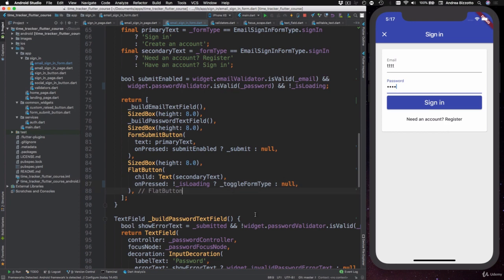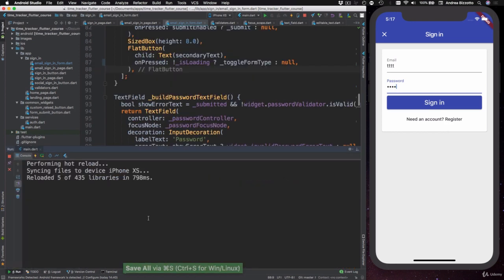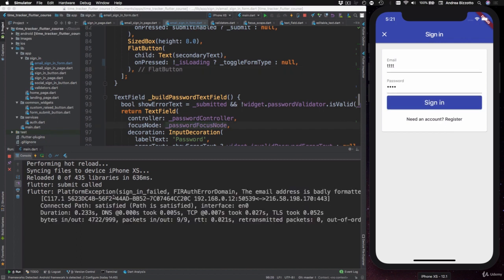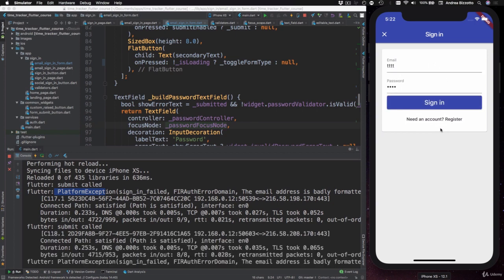Okay, so now that we have made these changes, we can hot reload, and we're going to check what happens when we submit our form. So here I could press the button multiple times, but as you can see, we have only submitted the form just once. And as a result, we only made one call to Firebase. So to show you how this works again, I can press on the sign in button, and all the fields in this form are disabled until we get a response from Firebase.